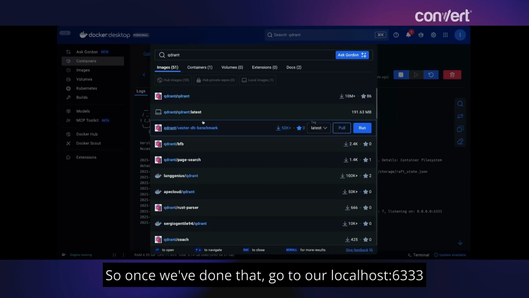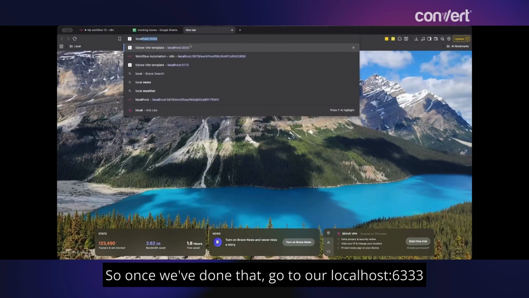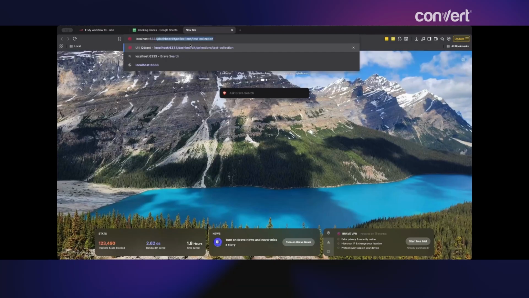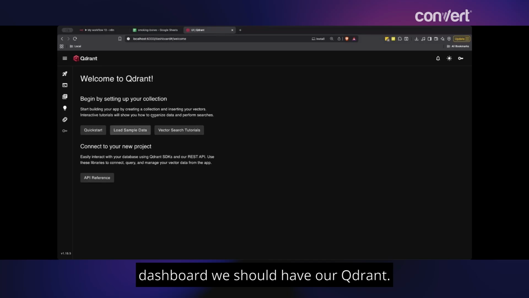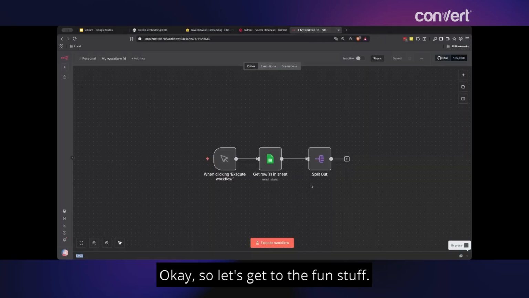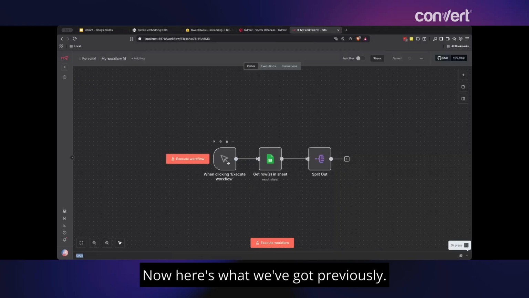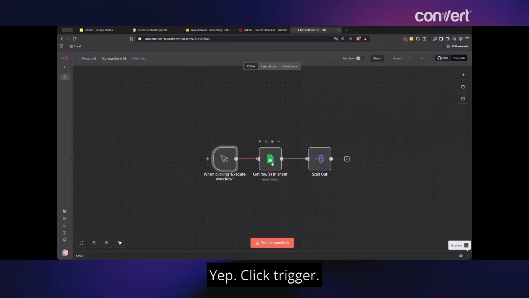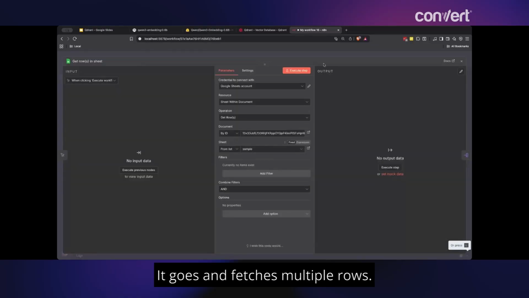Keep things simple and go. So once we've done that, go to our localhost 6333 dashboard. We should have our Qdrant. So very simple. Okay, so let's get to the fun stuff now. Here's what we've got previously. So we've got a click start, yep, the click trigger. It goes and fetches multiple rows.